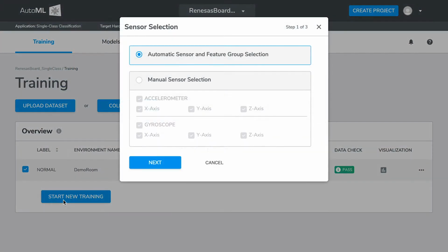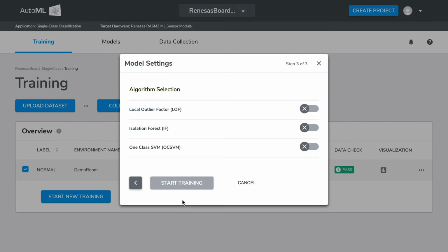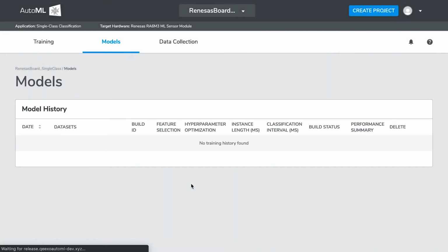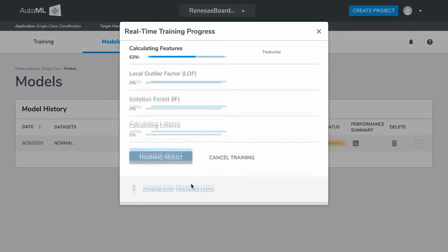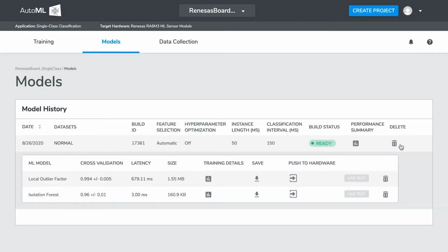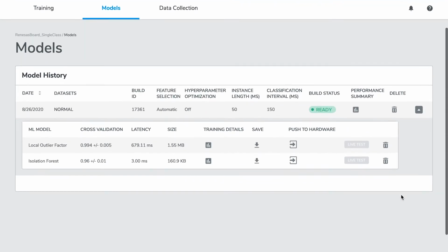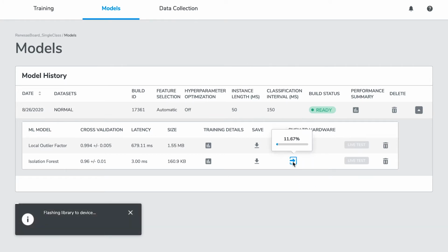Select Automatic Sensor and Feature Group Selection and proceed to define the instance length and the classification interval. Here, we choose the local outlier factor and the isolation forest algorithms for training. We can see here that the isolation forest model has a good cross-validation and latency performance. We will flash this model to our device for live testing.